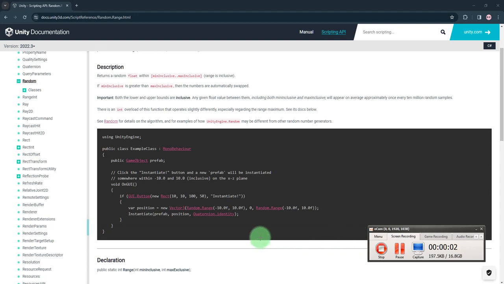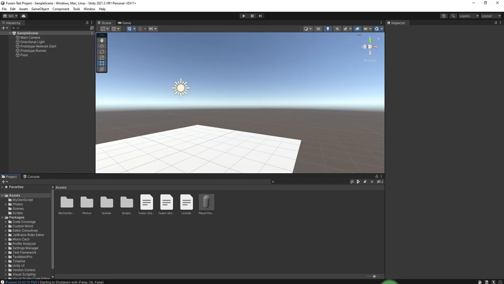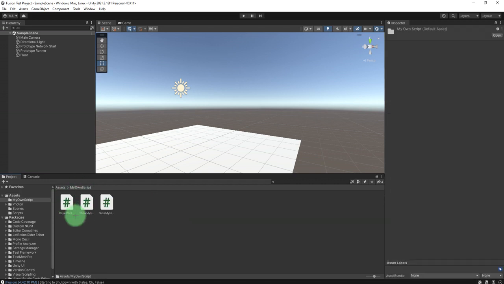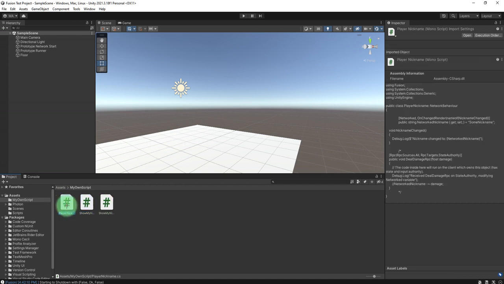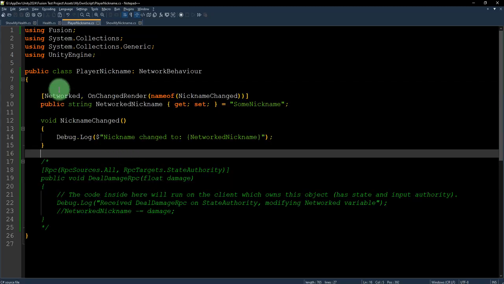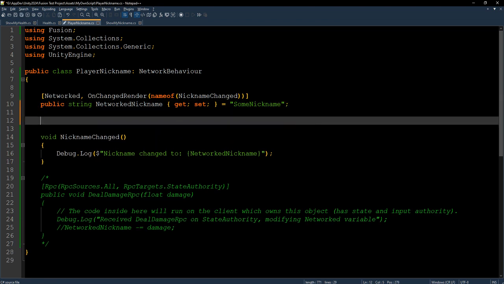In this video I'm going to generate a random nickname for each user that started the game in this project, in this multiplayer game. So I have my own script folder, and inside it I have this script, PlayerNickname.cs. Let me add this line, void Start.